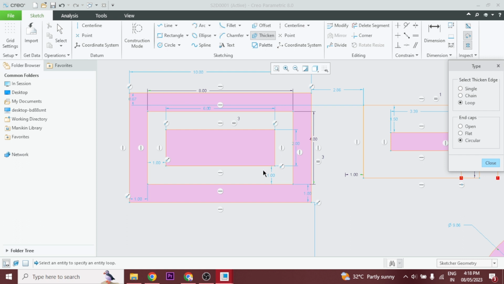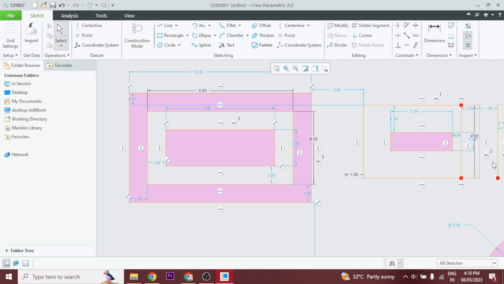So here you can find that the thickness is 2 mm and the offset distance is 1 mm. Okay, so this is the offset one and this is the thickness. So here 2 parameters you need to provide in case of thicken.